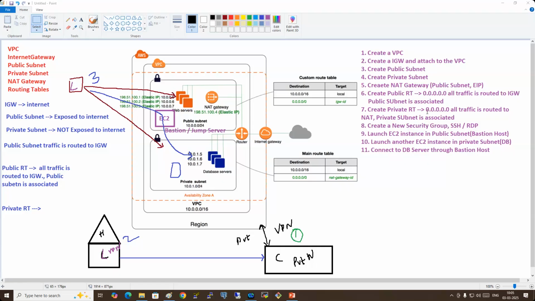And he said, wow. And again he said, I have one small question. I don't want internet in the private subnet. What will you do? Remove NAT gateway, you said, correct?